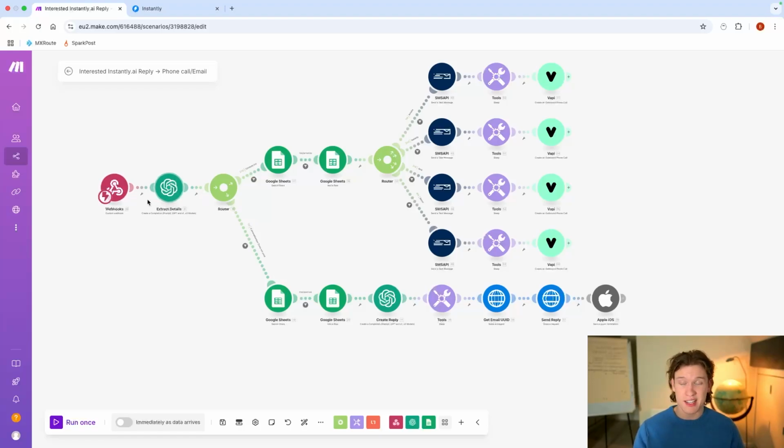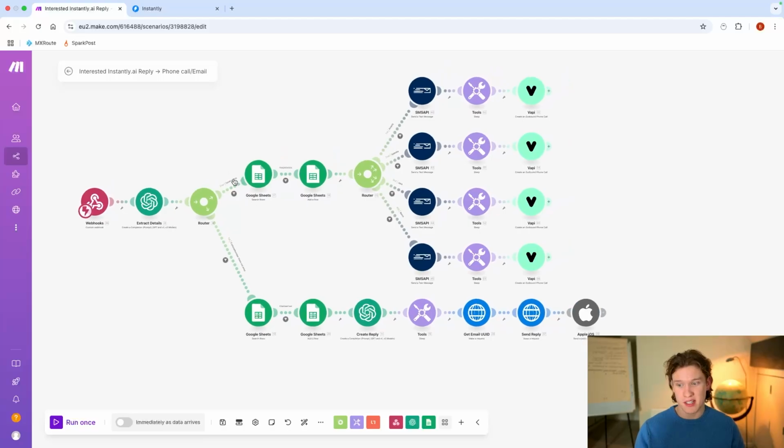We'll then extract the details, again using Make's AI tools. If a phone number doesn't exist in the signature, it will go down this path, see if it's already in the database. If not, it will create a reply, and using Instantly's new V2 API docs, it will send the reply and let me know when it's sent. If a phone number does exist, it will check the database again, just to make sure that this person hasn't been contacted before at any point.